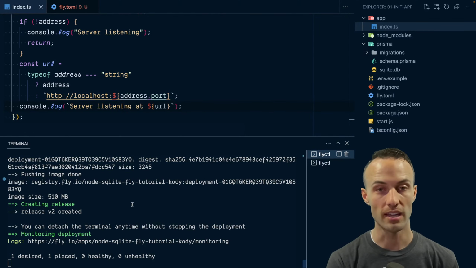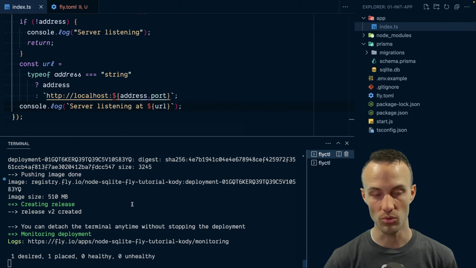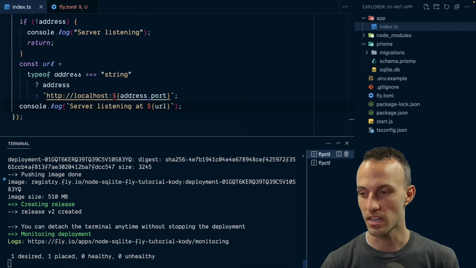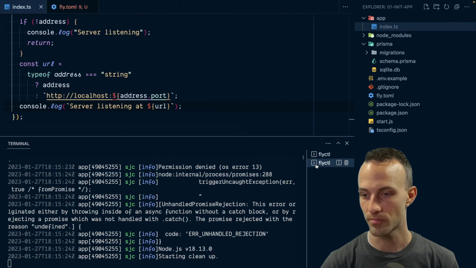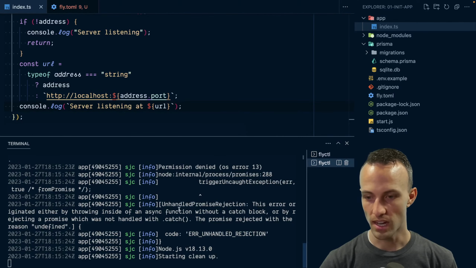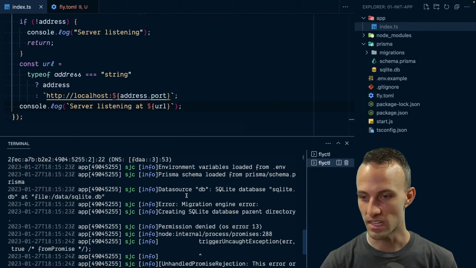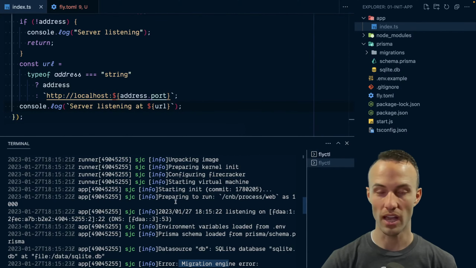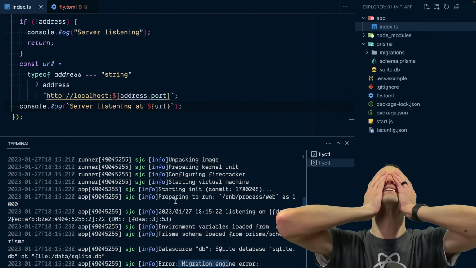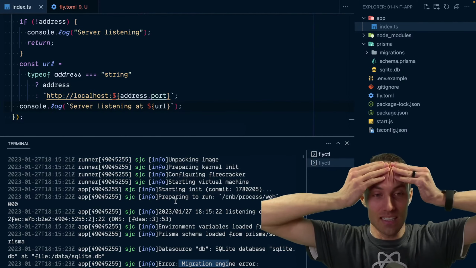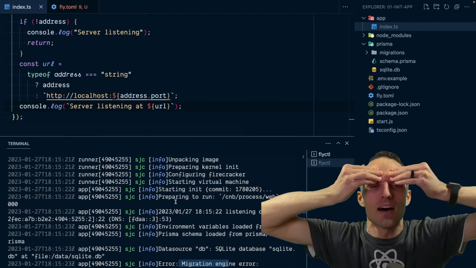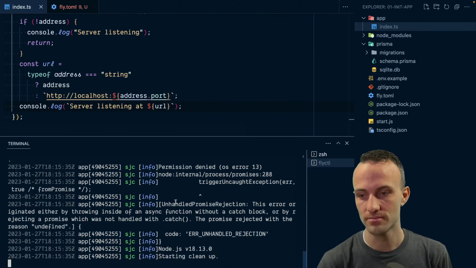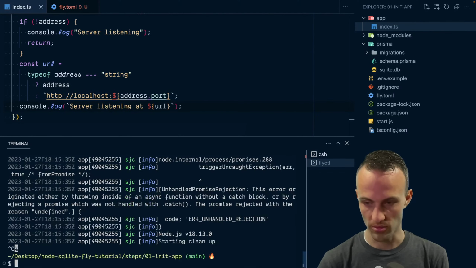We could actually cancel this command right now, and it wouldn't stop the deployment from happening, because now we're at the monitoring stage of the deployment. So it's going to happen now. And it looks like we've got an unhandled promise rejection, permission denied, because we couldn't migrate a database because we don't actually have access to the data directory, because it doesn't exist. Ah, shoot. That is a waste. Yeah, that's not gonna fly. No pun intended. Ah, great.